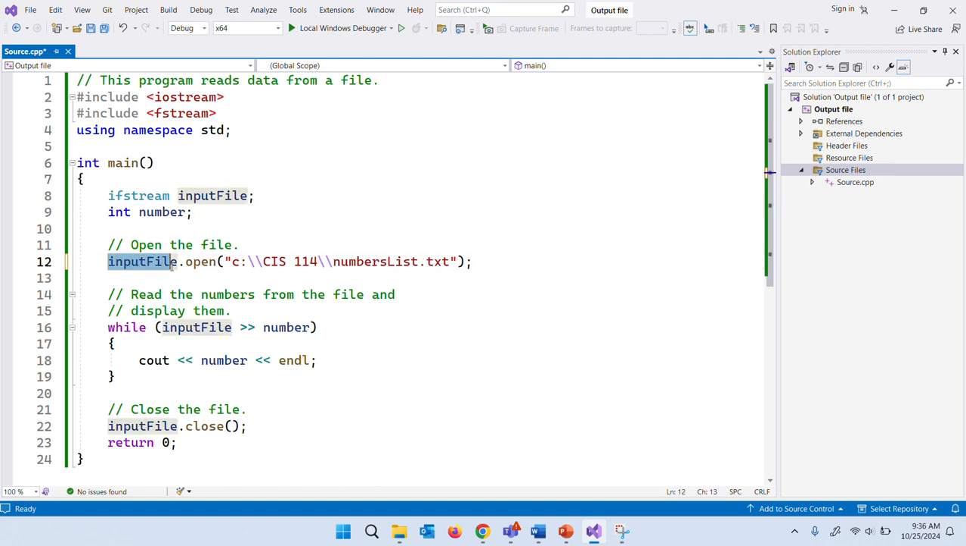All right, input file dot open. Notice how close that is to the output file. We open the file the same way, in parentheses and double quotation marks. The path is C:/CIS114, and there's my name. I just named this file numberslist.txt. This is case sensitive, so you have to get this right. If you've got it misspelled, your program won't open up. Matter of fact, this whole address has to be just perfect for this to work.